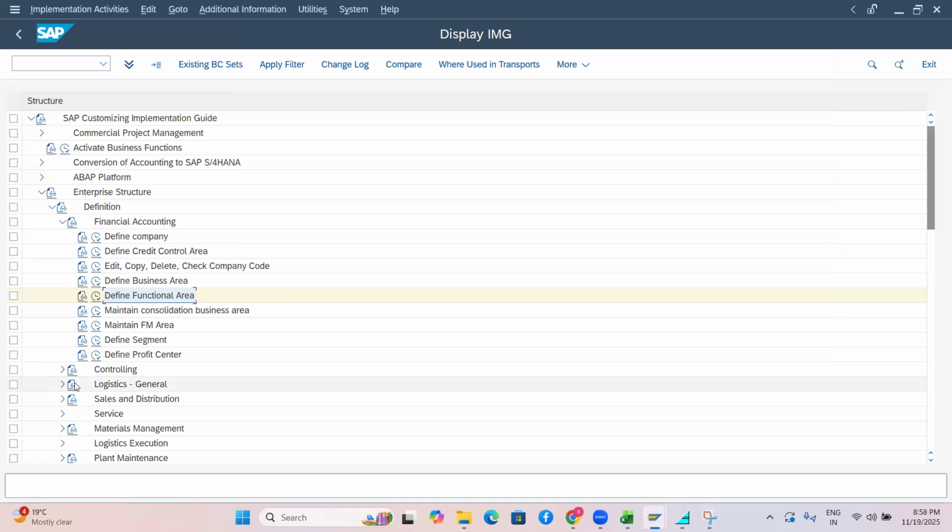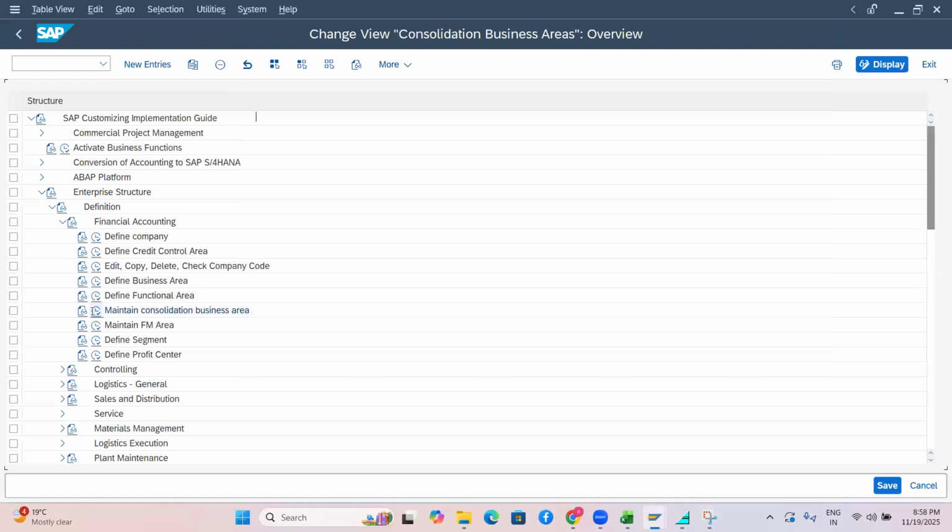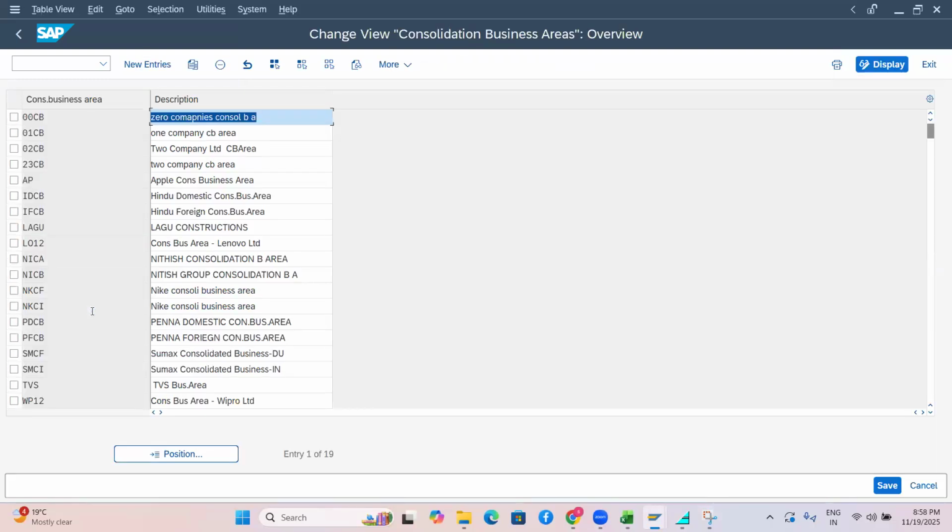Then we need to go to the consolidated business area. In this consolidated business area, what are the business areas we need to consider? We have to consider the business area as domestic as well as foreign. We need to create these two. We can define whether this business area belongs to domestic or foreign. We need to define these two things. Okay. Then go for the new entries.